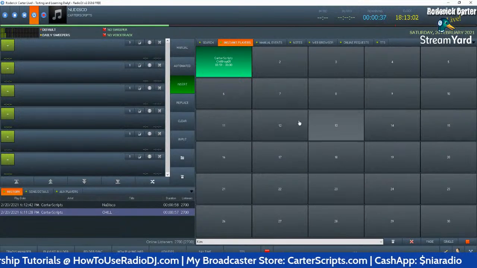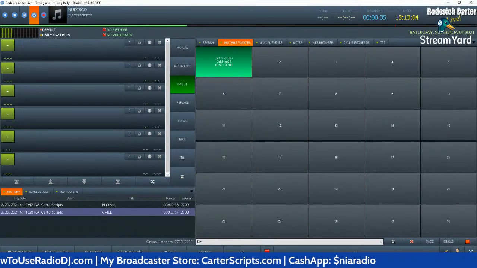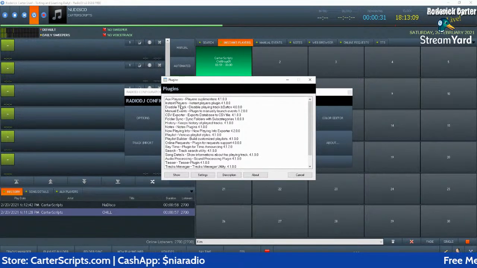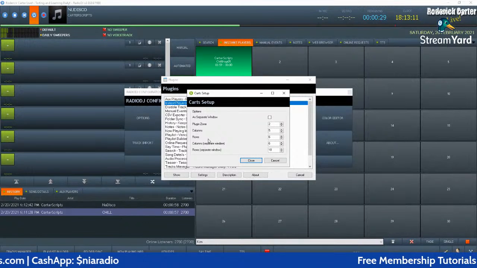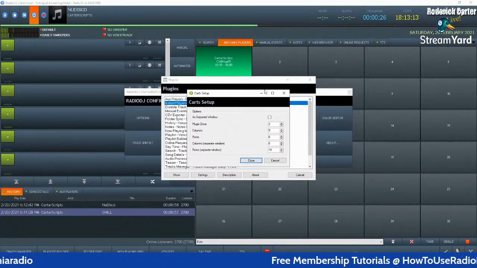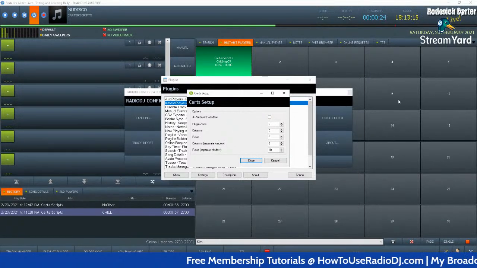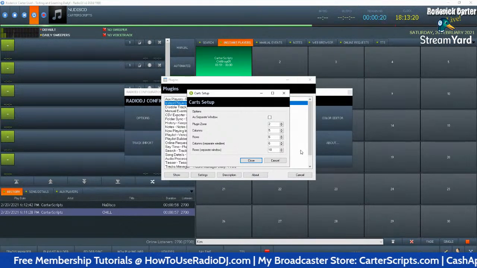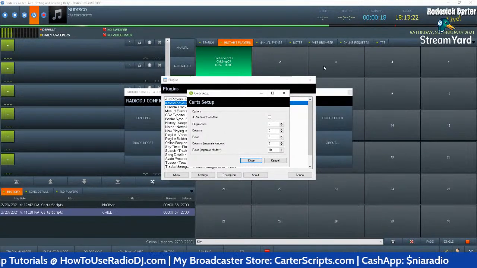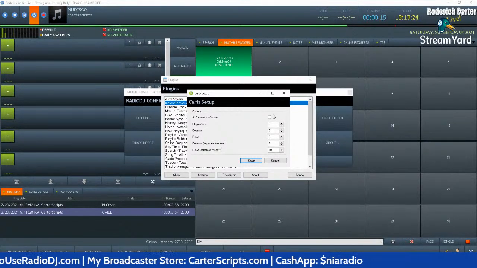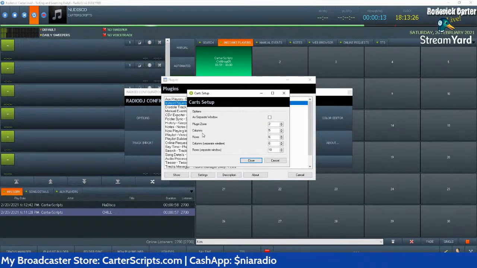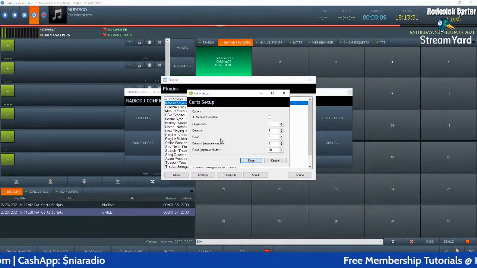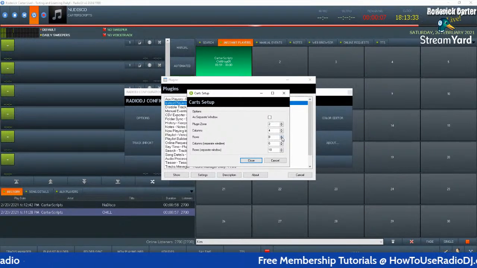And these carts can be as many or as few as you want. I'm sure many of you know that. So if I go to plugins and I go to instant players, you can also separate this and put it on a whole different window if you got two monitors. And if you got a MIDI controller, you can set it up to trigger all of these carts, just like a real radio station. So let's say I took it down to only 4 columns and only 4 rows.